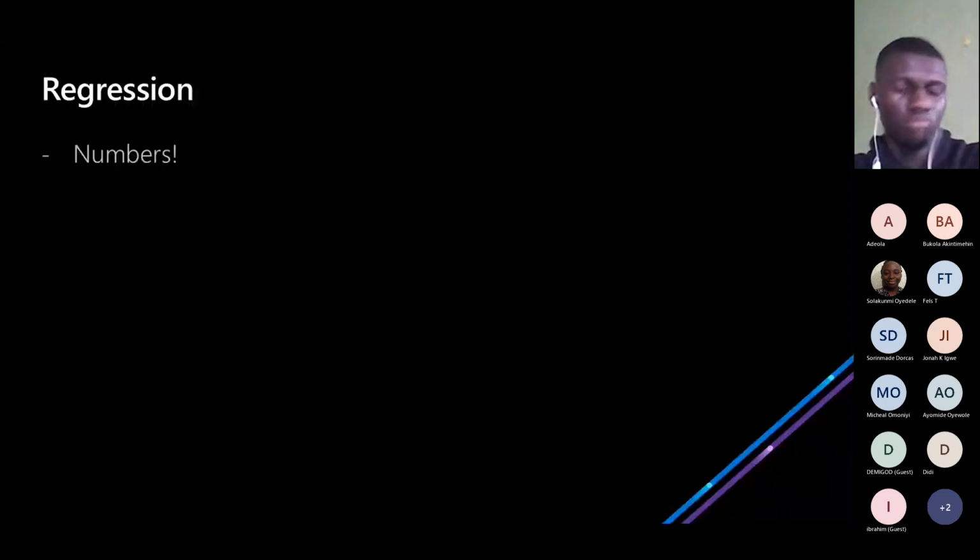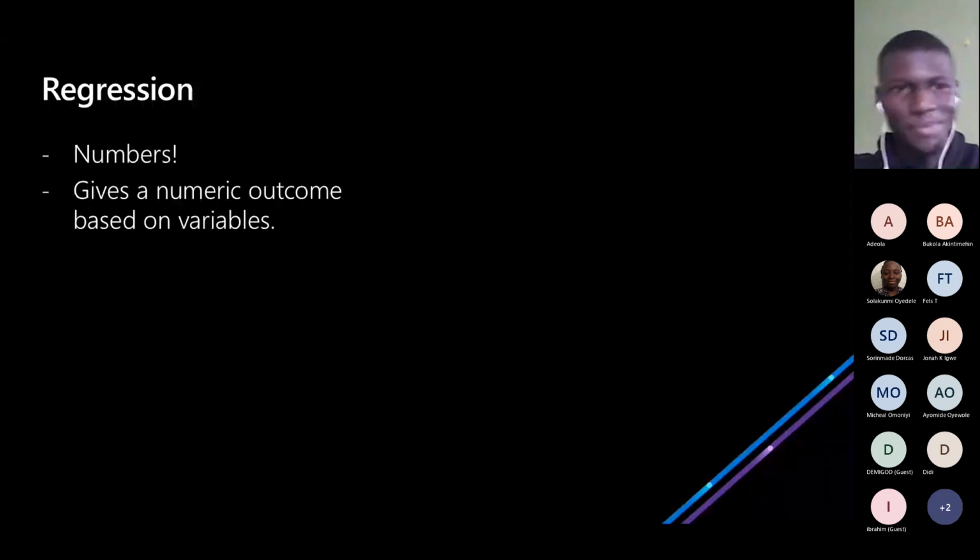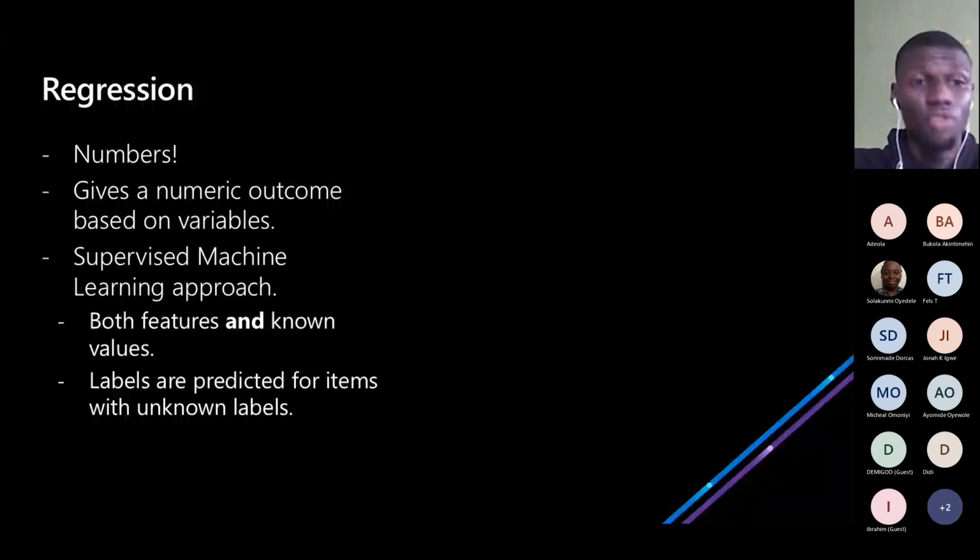So regression. When I talk about regression, I'm sorry I'm rushing a bit now. I realize I've used a lot of time. It gives a numeric outcome based on variables. Like I said earlier, regression is when you're predicting a car's price and you want a price. Obviously, I'm going to have a number. 50,000 naira. That's your car price. That's a bit unrealistic, but you get the idea.